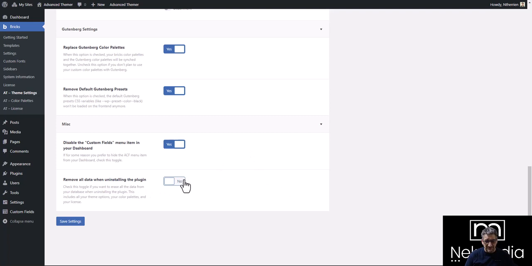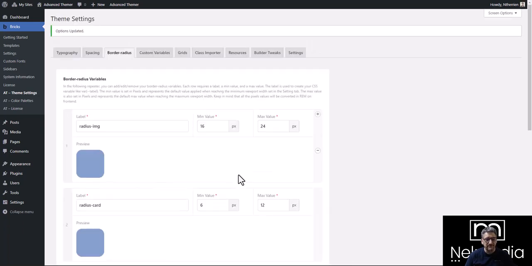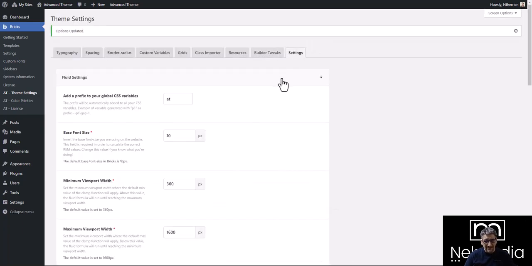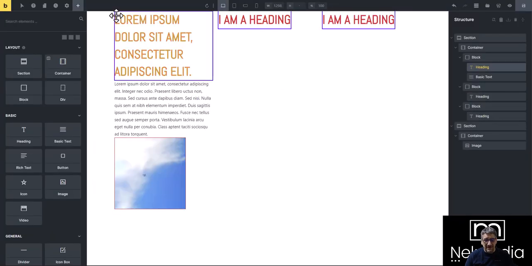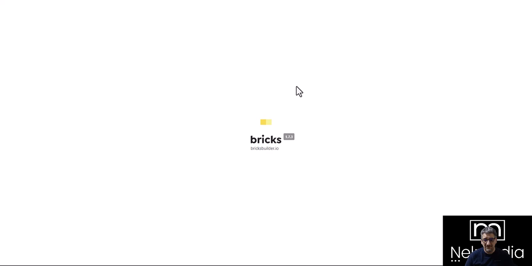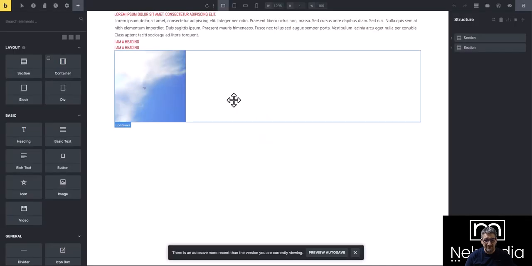And of course, when you delete the plugin, do you delete the data with it or not, depending on if you want to reinstall it later or not. If it's not the case, then you might want to remove the data with it to clean up the database. So let's save that. And now let's go again here and refresh my page. I don't know if I have saved everything. Hopefully, yes.